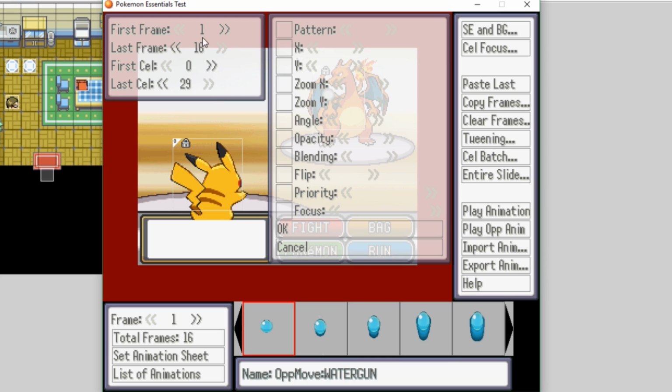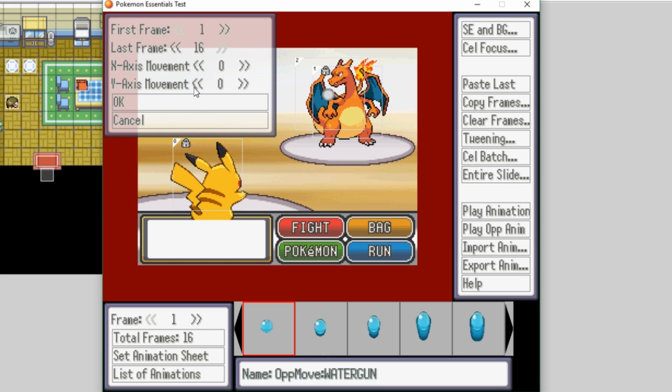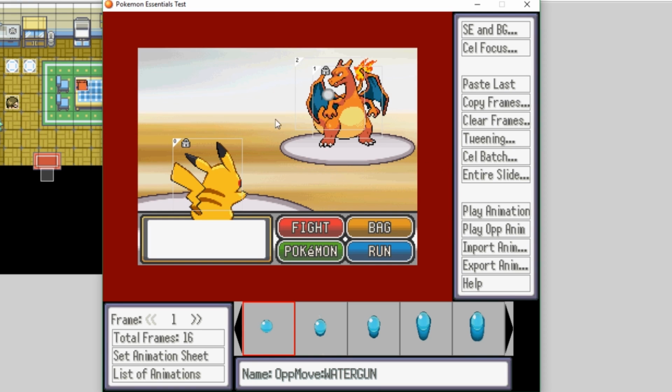Cell batch is basically applying different changes to multiple cells at the same time if you wanted to. You can move a bunch of them at the same time. You could zoom a bunch of them at the same time. You could do it across different frames and across multiple cells. And it goes up to 30, like I said before, so 0 to 29, where 29 is the last possible cell. And across all of these frames, across all of these cells, you could just make everything bigger if you wanted to. And then entire slide is just taking everything and moving everything, which is the same thing as a cell batch, but only for movement. And yeah, that's about it.